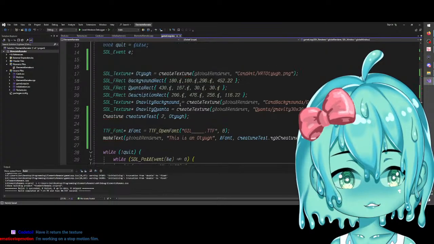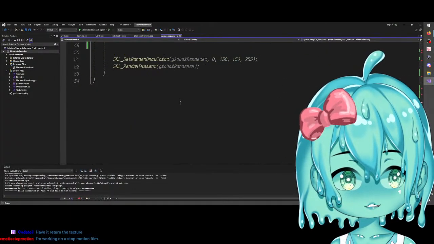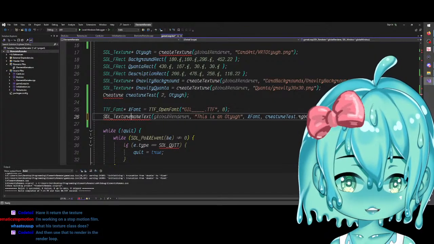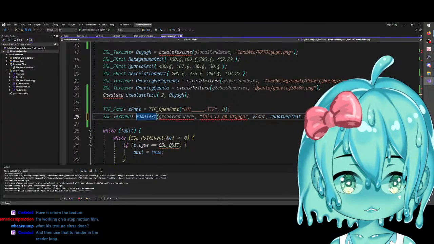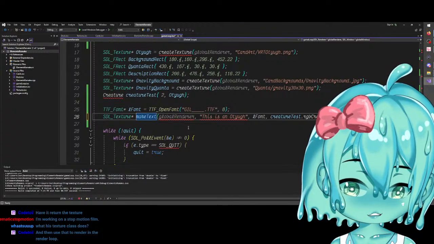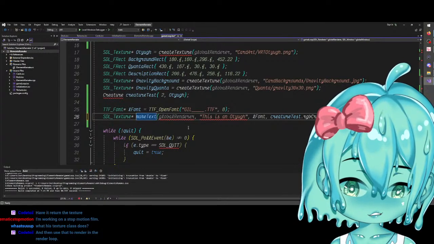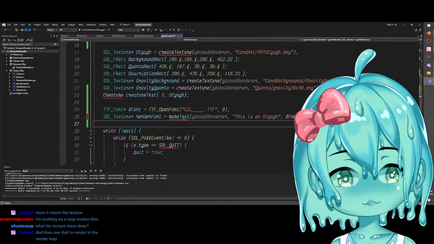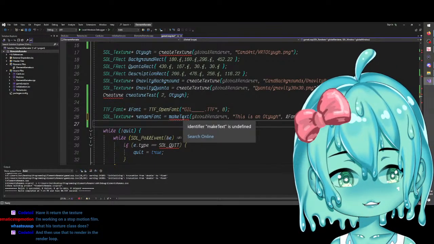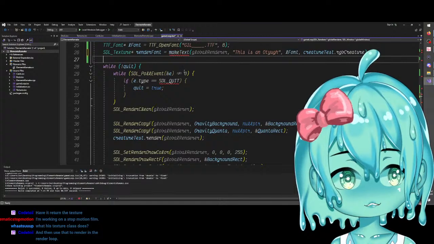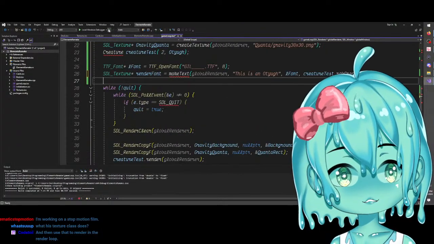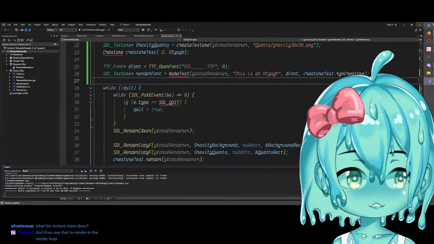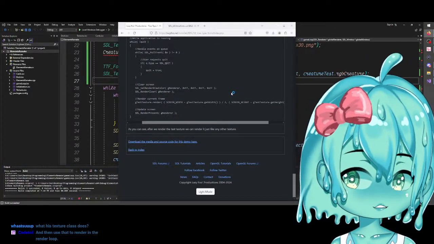Okay, so now my modules are still not working. Now this is going to be an SDL texture pointer, make text. No, we're going to call it render font is equal to that. Make text is undefined. No, it is. We're good. It is defined. This should run. Okay, we're getting somewhere. Now, we need to render it.